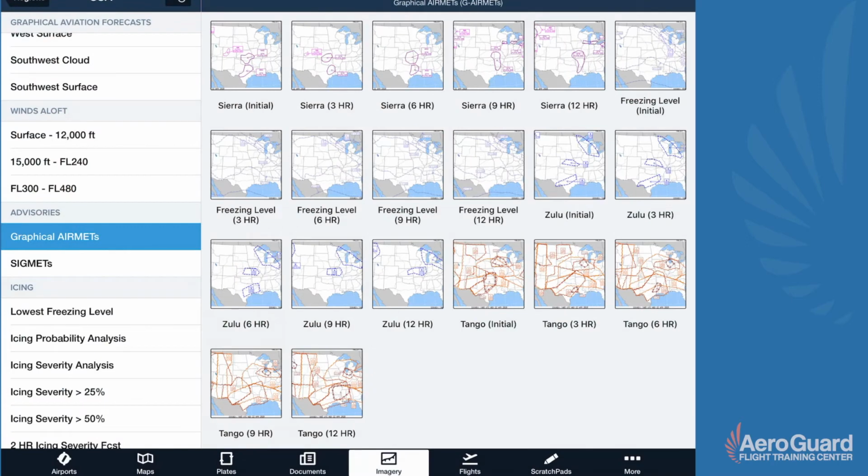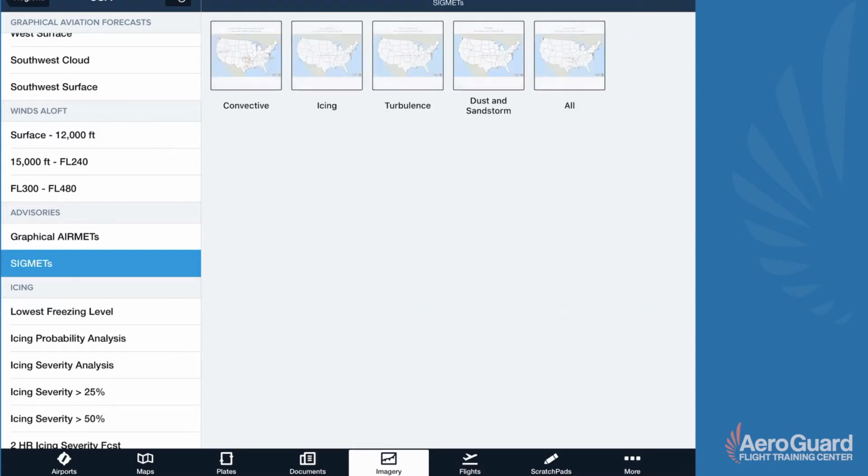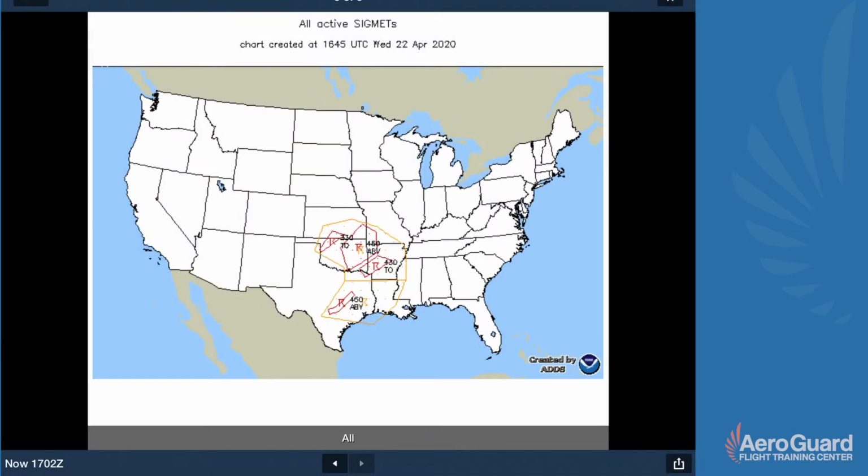So from the AirMets, we can jump to the SIGMETs, so we'll go down to the next one below that. And they have them divided up, but we can also just go to the all section, and this is all of those SIGMETs, including those convective SIGMETs. And we notice, yep, east side of Texas has kind of an outlook, which is the orange box, and then there's a red section there of an active convective SIGMET going on.